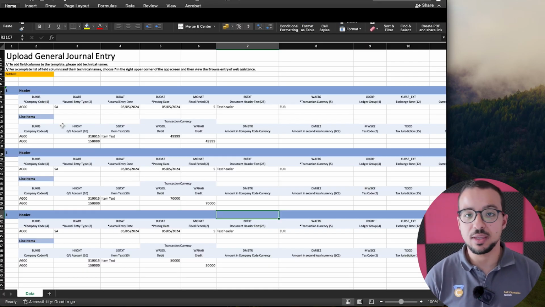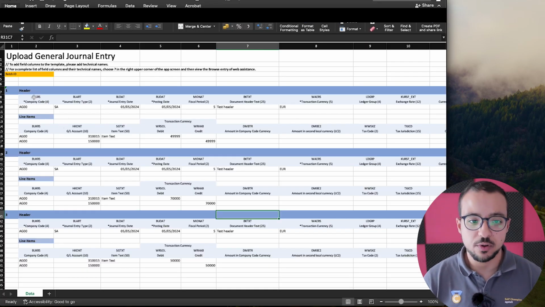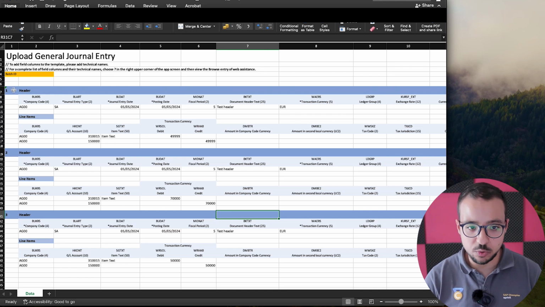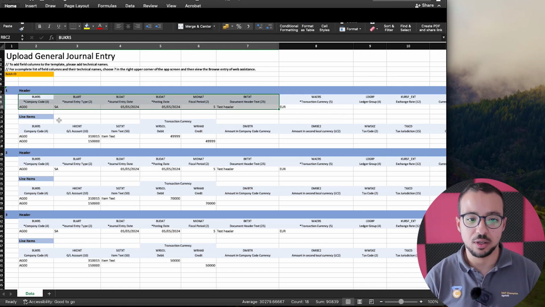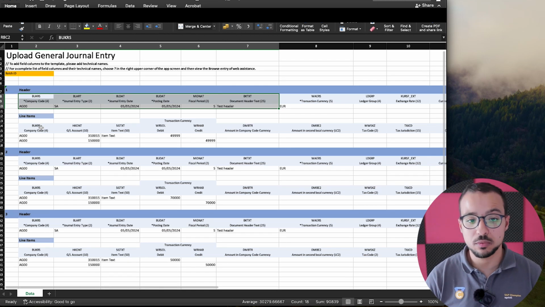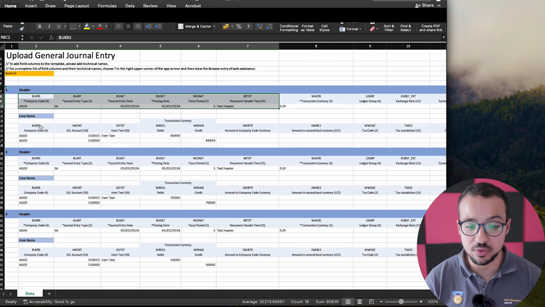So here is my template, and it is very easy to use. First, we have the header. Every time you insert a document, you must start with a header. So you see here we have 1 header, 2 header, 3 header. And then first you have the header fields and the line item fields. It's very easy to use. I'm really happy with the quality of this template.